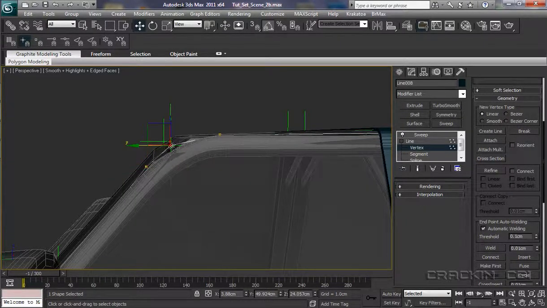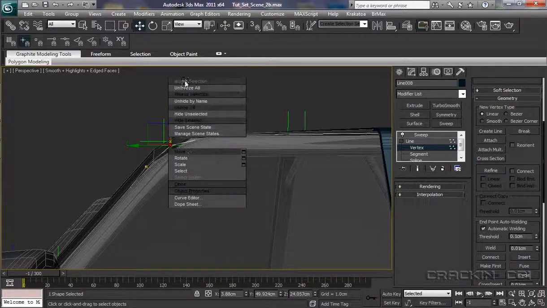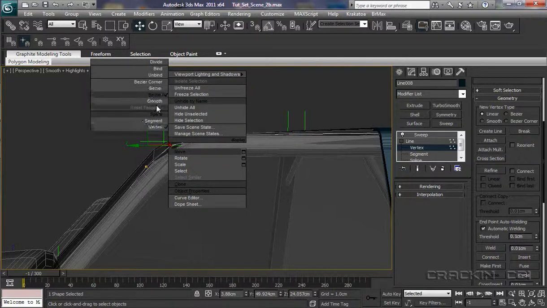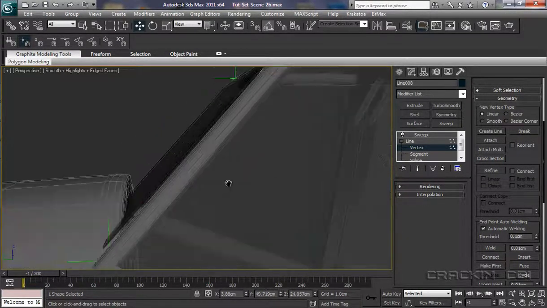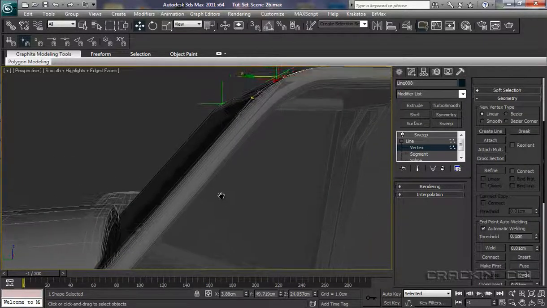This one we are going to right click, over here, we're going to smooth it out, and we can see it's playing silly buggers again, excuse my French. Okay, so we've got that one.